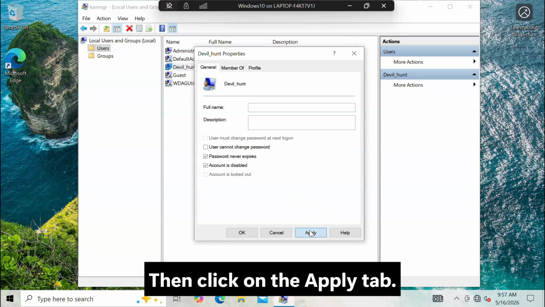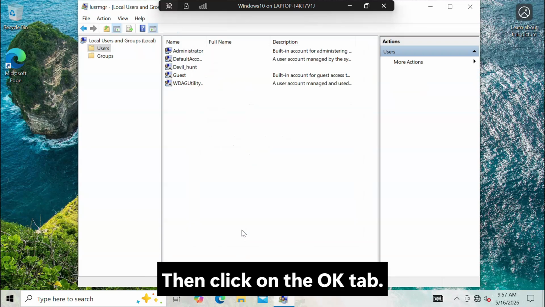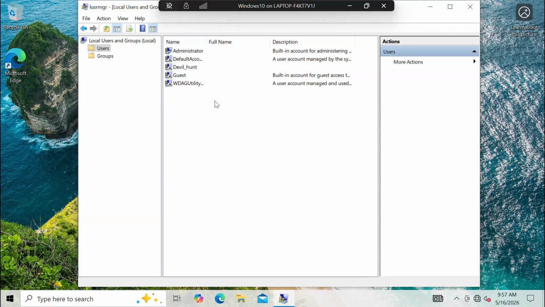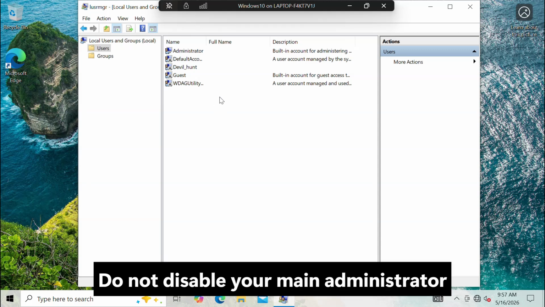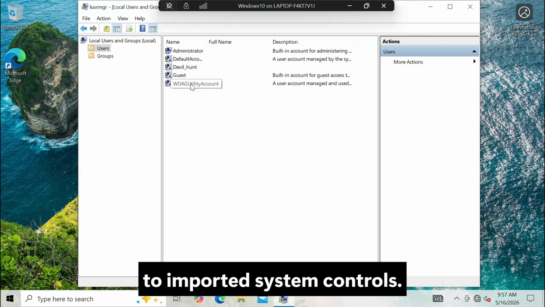Then click on the Apply tab. Then click on the OK tab. But wait, be careful. Do not disable your main administrator account or you may lose access to important system controls.